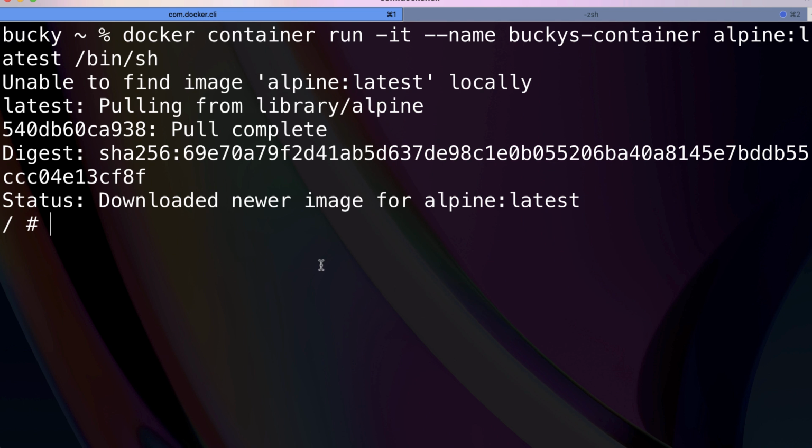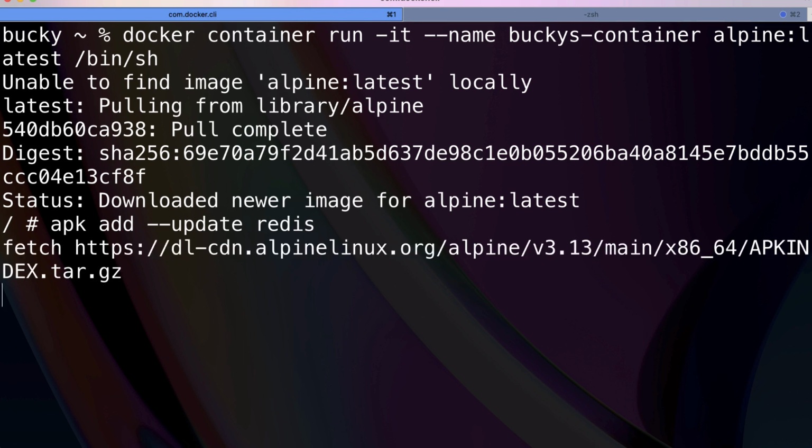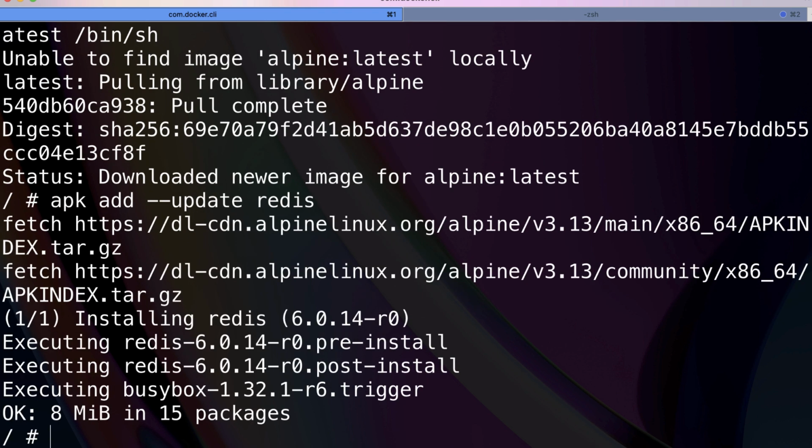So what do we want to do? Like I said, the only package or software that we're going to be installing is Redis, just to get something real simple up there. So apk, this is the built-in package manager that came with Alpine. And what we want to do to install Redis is just say add, update, make sure we're getting the latest version, redis, right there. All right, so nice and quick, what it did is basically install Redis on our Alpine base image. So now what we're looking at is a container with Redis installed, pretty simple.